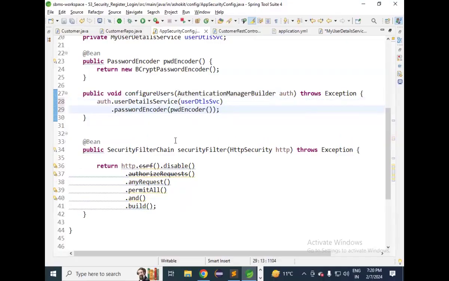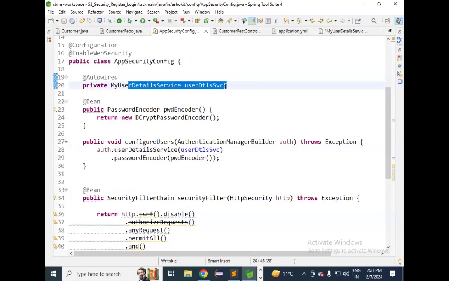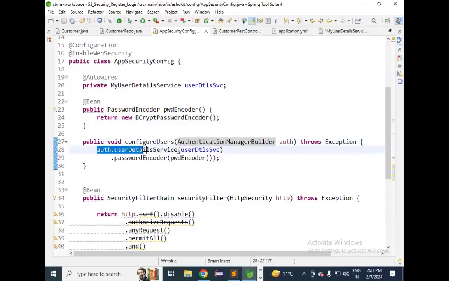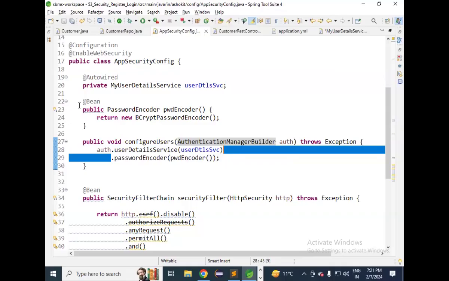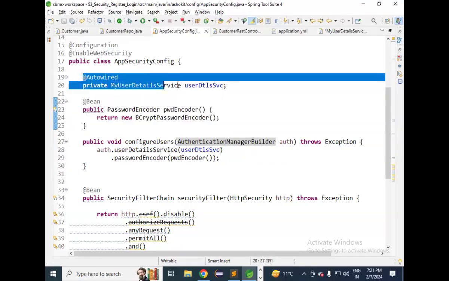For the authentication manager builder, we are setting which service it should use to retrieve the user data. It has to use the user detail service to retrieve the data, and here the user data will be in the encoded format. For that, you have to use this bcrypt encoder. So for this authentication manager builder, I'm setting the user detail service and the password encoder. Password encoder we already represented as a bean here. User detail service we are injecting by using auto wiring.